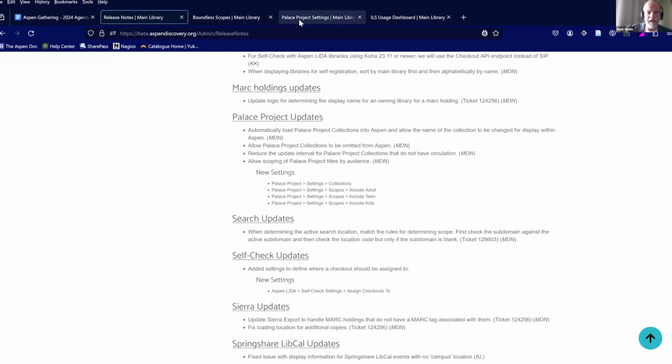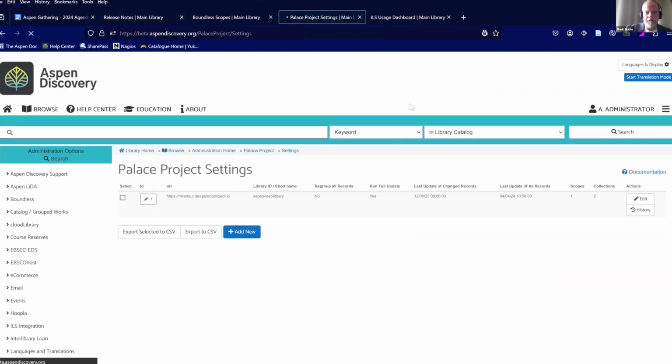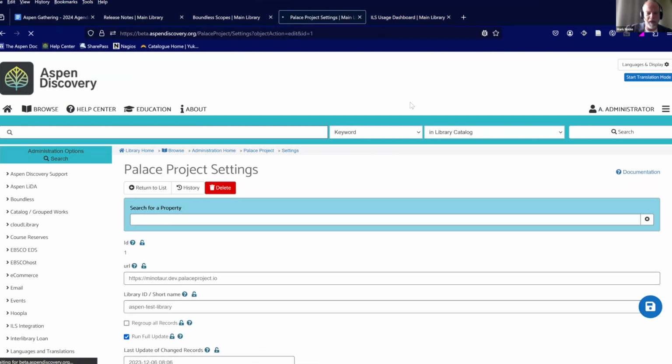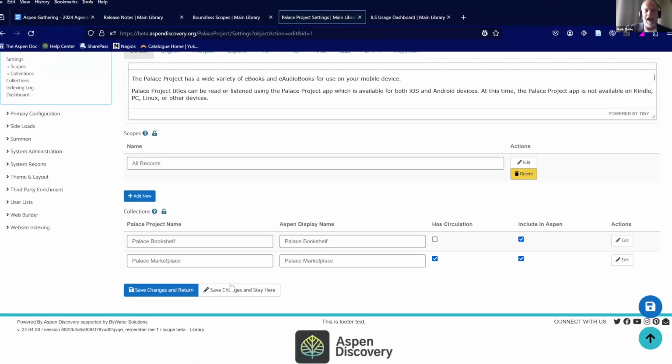One of the things that we're doing is automatically loading the Palace Project collections into Aspen. If we go into our settings for Palace Project, we're going to see down here after we index, there's a list of all of the collections within. For our test collection, there's just two. We have Palace Project Bookshelf and the Palace Marketplace. But with this, we'll have the ability to rename those.